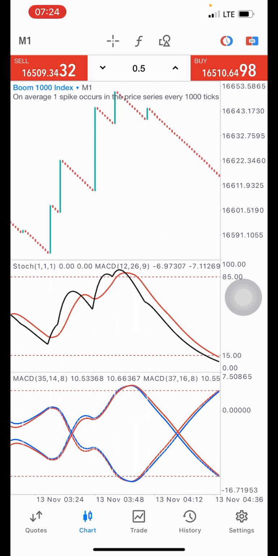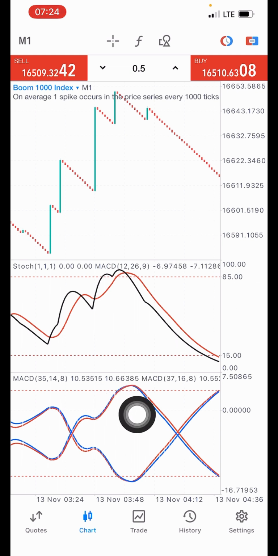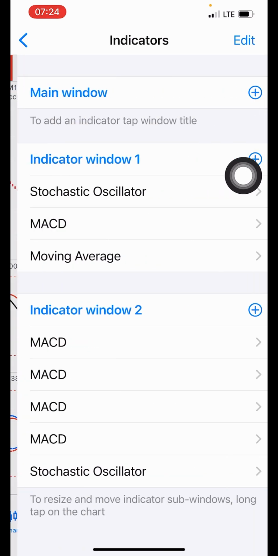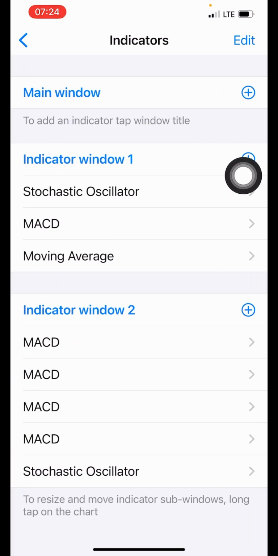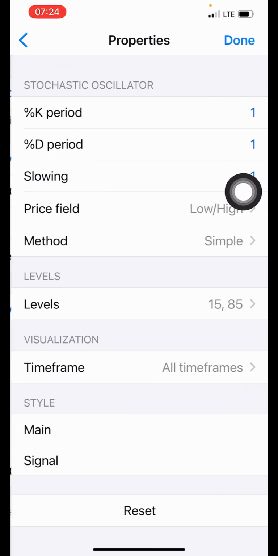Now back to this strategy right here. You have to click on this F icon here. After clicking on that, you search for your stochastic oscillator, which is the first indicator here. So you click on this plus icon and search for your stochastic oscillator.